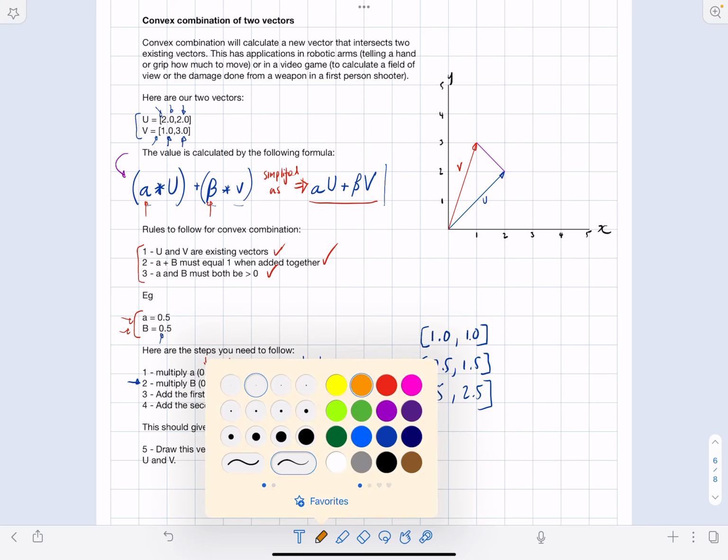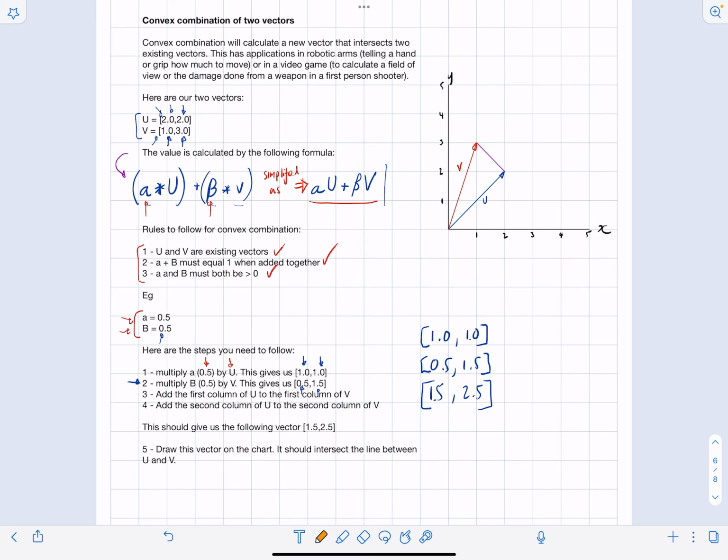We said it was 1.5 out, so it's about there, and 2.5 up, so that's about there. If I draw that line, that is pretty much exactly there, right on the purple line. So we can see actually 0.5 and 0.5 have split our two vectors in half.